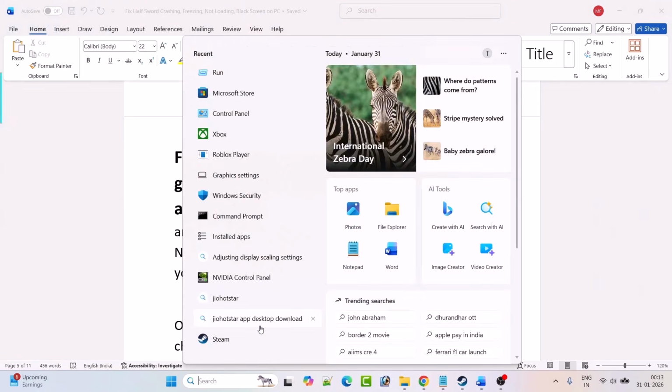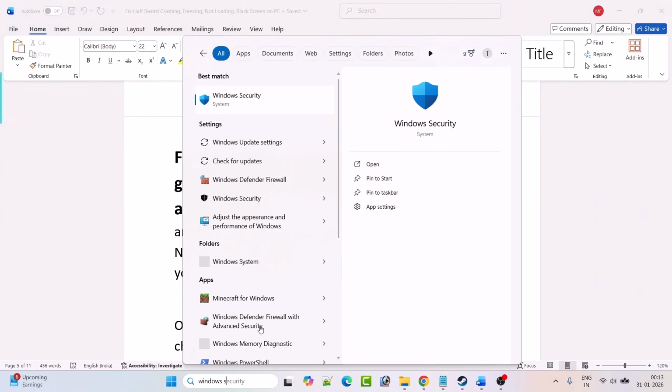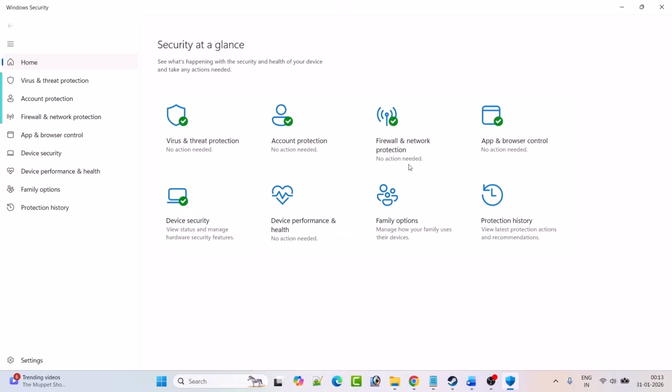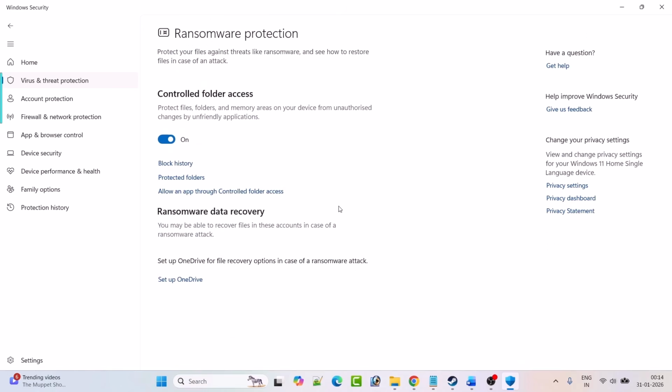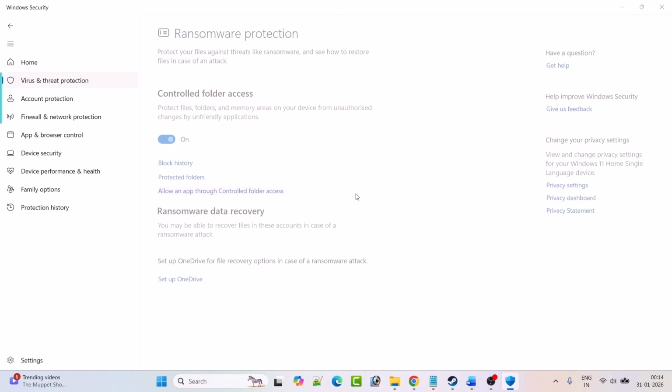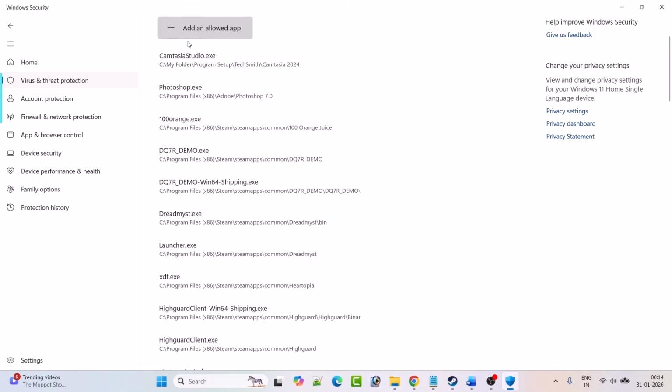Fix 4 is to allow the game exe file through Windows security, control folder access and firewall. In Windows search, type Windows security and open it. Then click on virus and threat protection. Then click on manage ransomware protection. Then click on allow an app through control folder access. Click yes to allow. Then click on add an allowed app, then click on browse all apps.